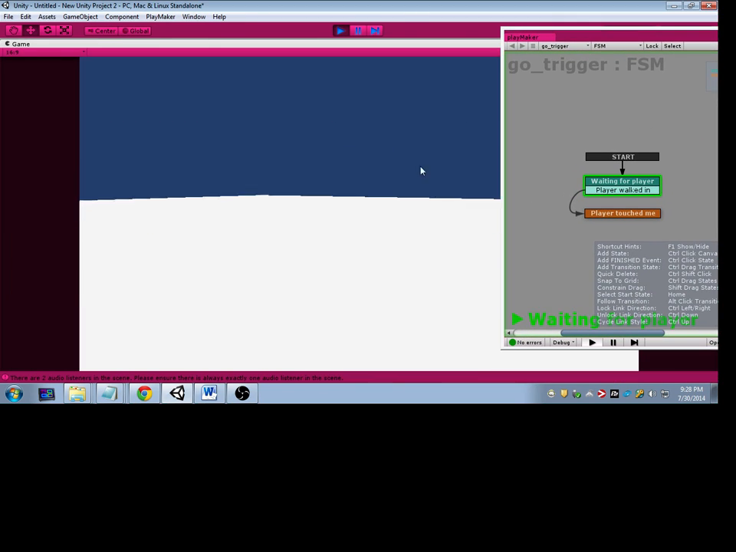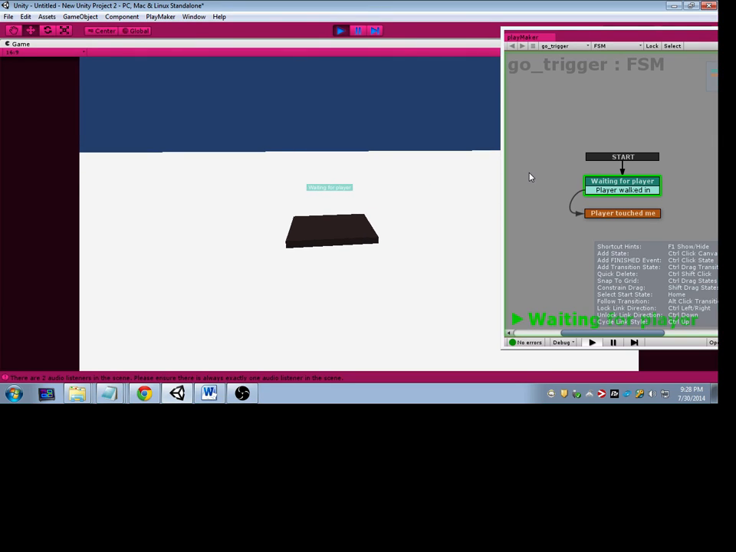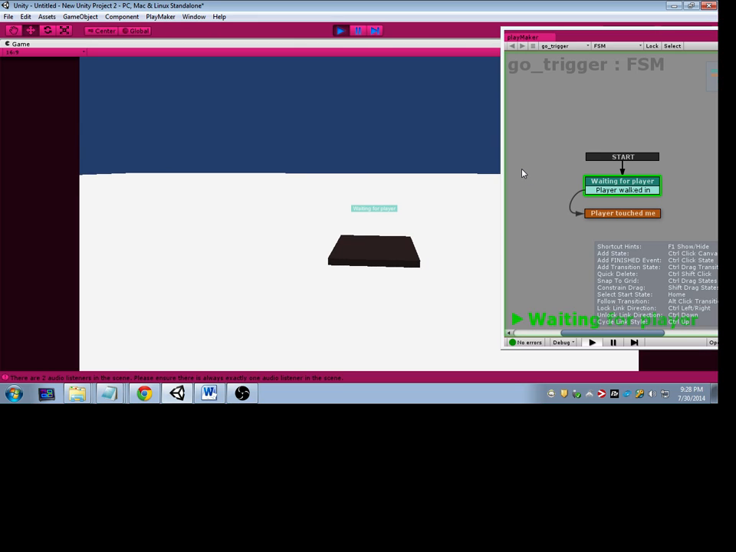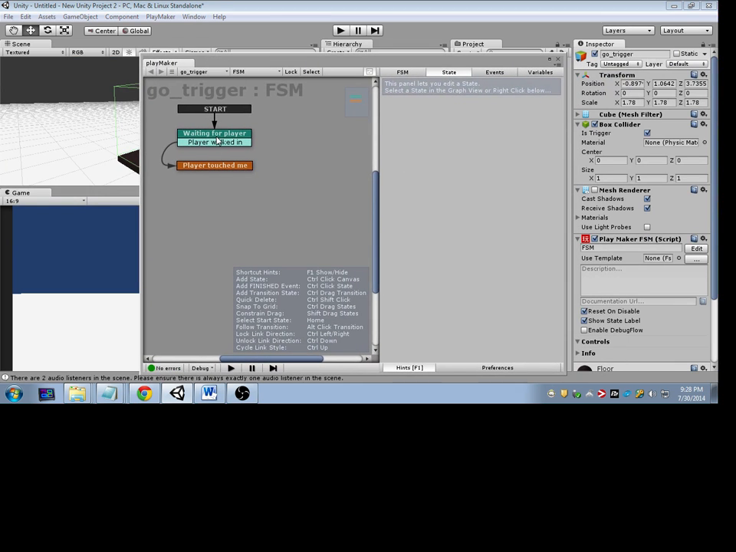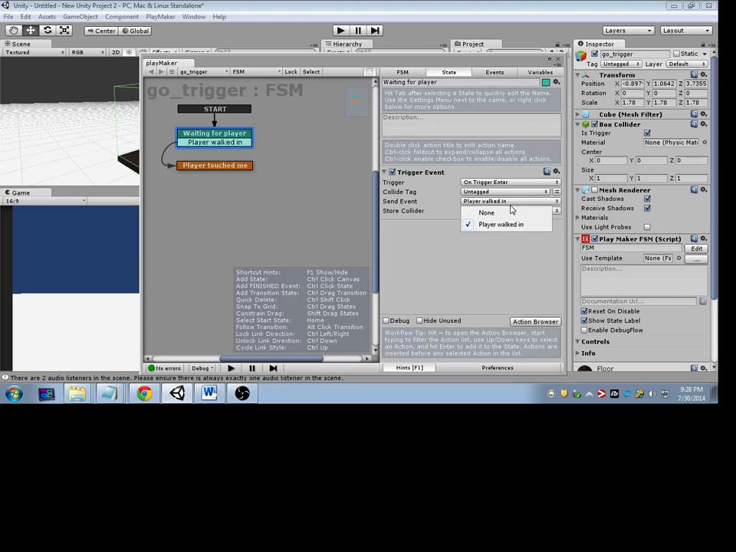Keep this window open so you can see what the Playmaker is doing in the background. And just walk your player over the trigger. You should see that the state transition from waiting for player to player touch me, right? Did everyone get that transition event to occur? If you didn't get that transition event to occur, it's almost always because your state didn't choose the event to send correctly.